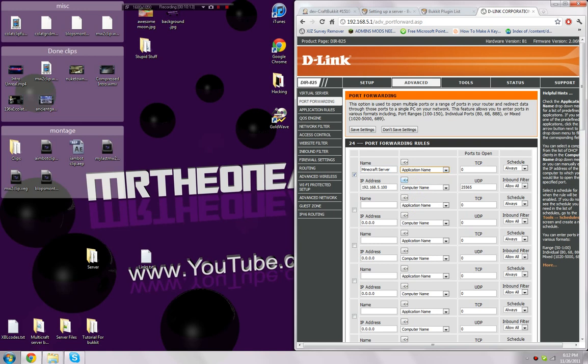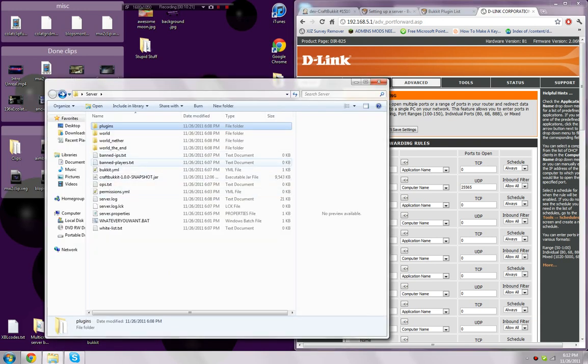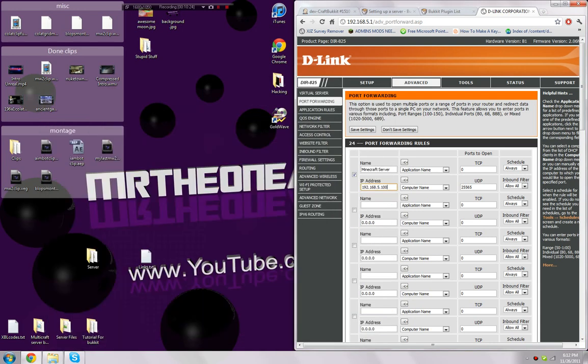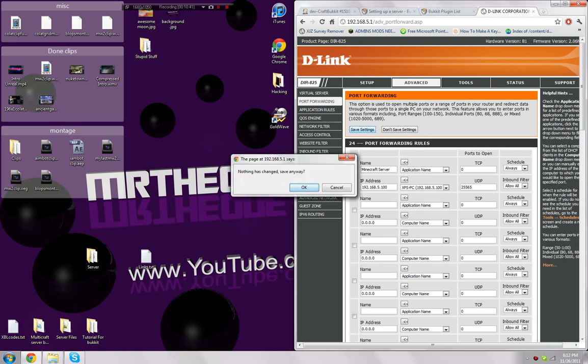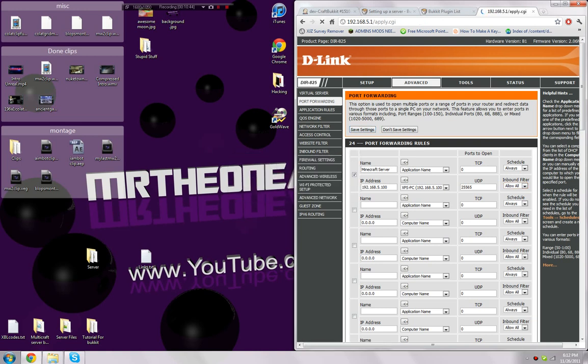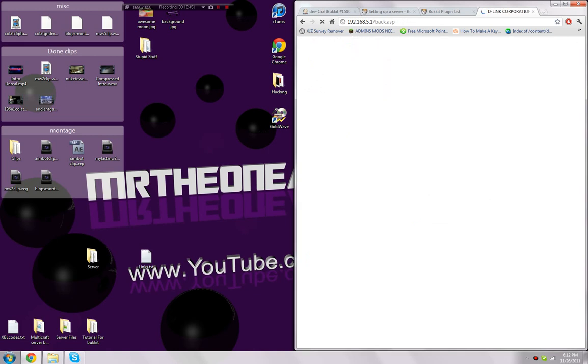Application, I don't have it, so you just put in the IP address, the same one that you put into the server.properties right here. And then you put in the computer name. It doesn't really matter, this one. And the UDP is the port. And then allow all, so all computers can connect. Just save settings. Nothing's going to change. Save anyway, because I already did this. And then it should all be good.